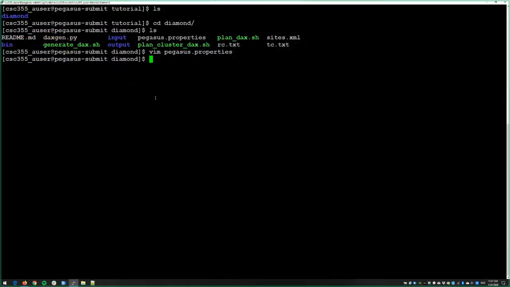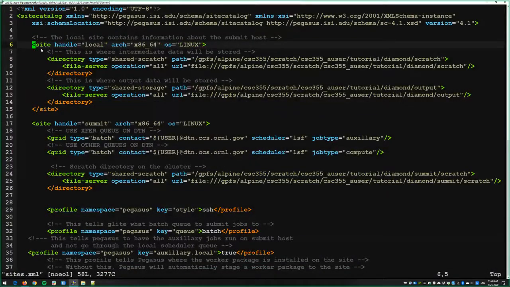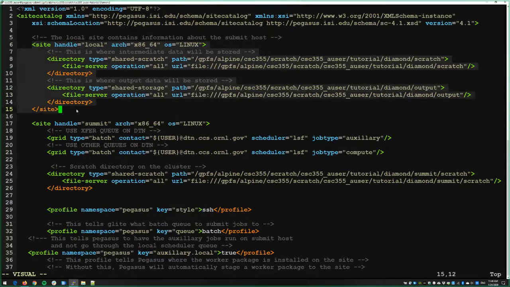Additionally, one more thing that you need to take a look at is the sites.xml. And here you can see two sites specified. One is the local one, and we're using as a shared scratch for Pegasus a location in the GPFS Alpine file system. And also the shared storage is again on the GPFS Alpine file system. So both scratch and output will go to the Alpine file system.